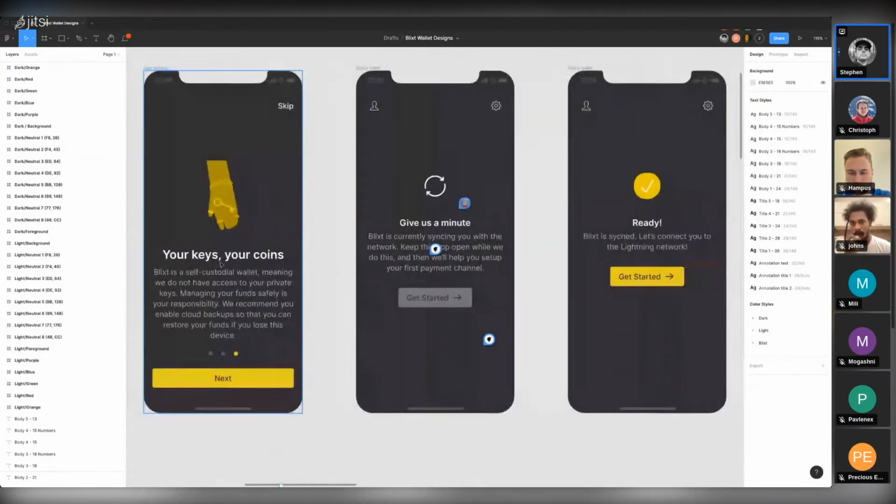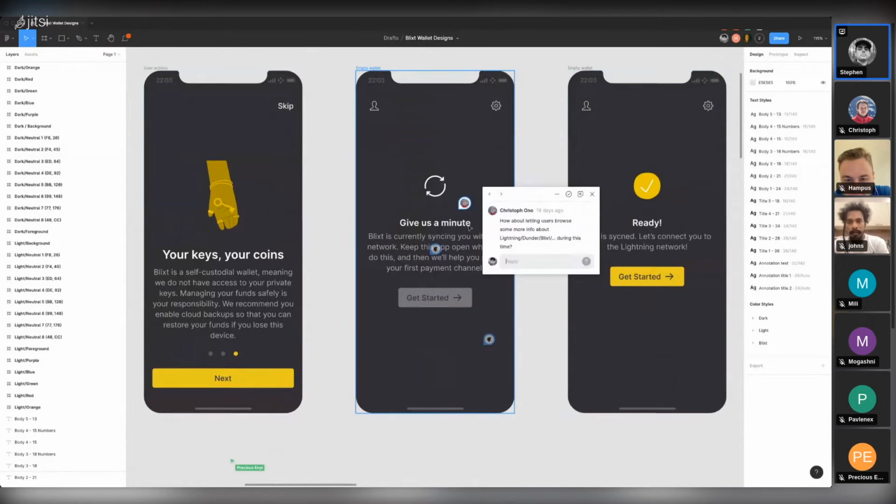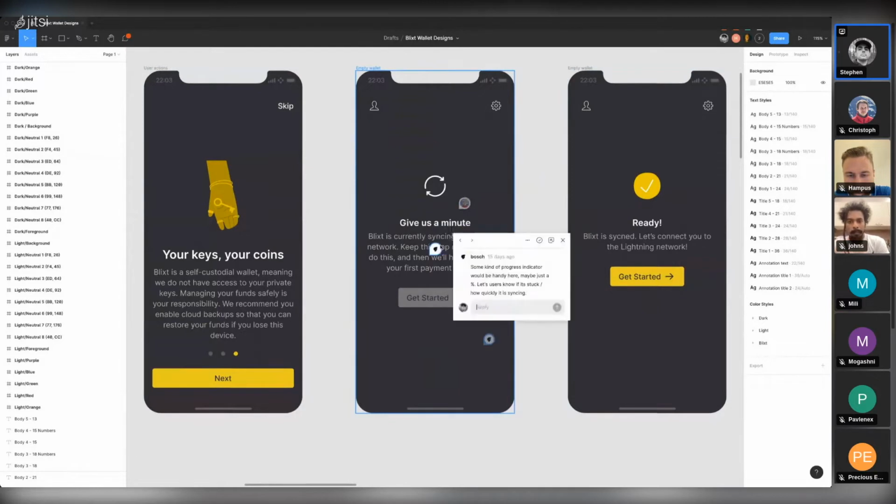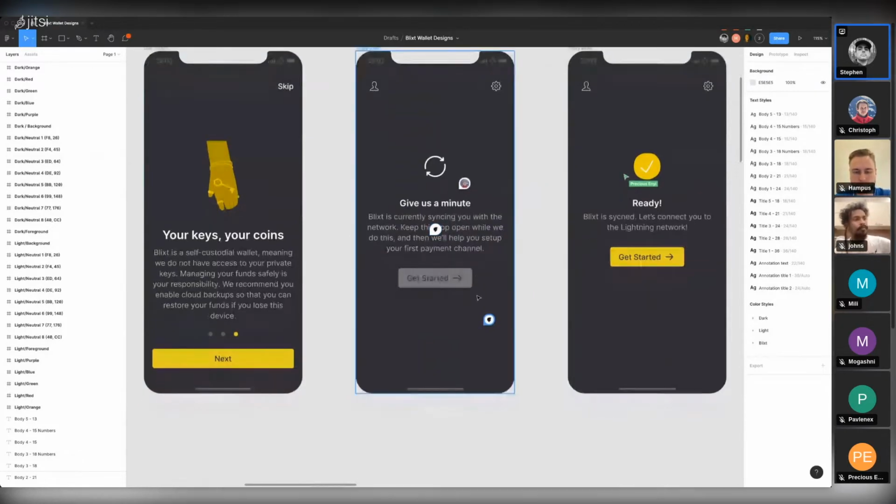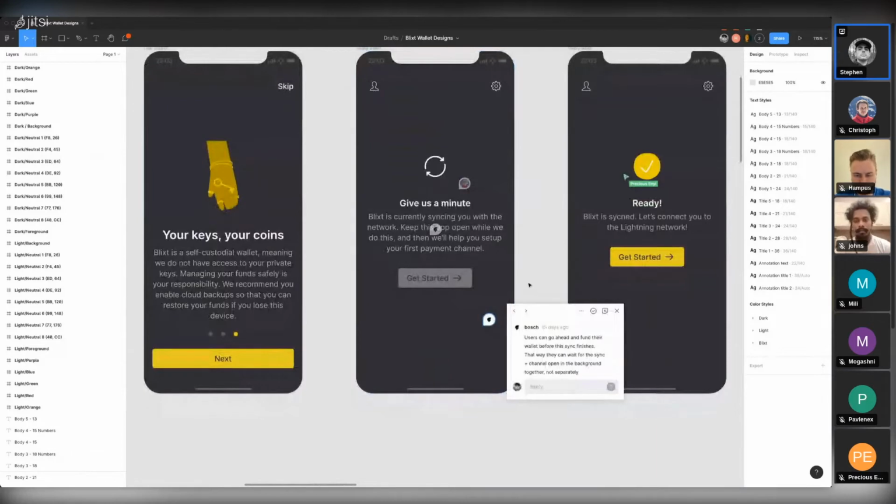So then you hit next, it starts up, and one of the first things that has to happen is it has to sync block filters. So I just wanted to make it super clear and in your face that it is still syncing. I see some people left some comments, and I actually didn't notice this before, so let me check. Oh yeah, how about letting users browse some more info during this time? Yeah, that would be cool. You could put a link or something like that in this text. Yeah, progress indicator, Bosch is saying that would be cool. Instead of just the spinny wheel, we should have something that indicates the percent or whatever, just so that it's not an infinite spinning wheel.